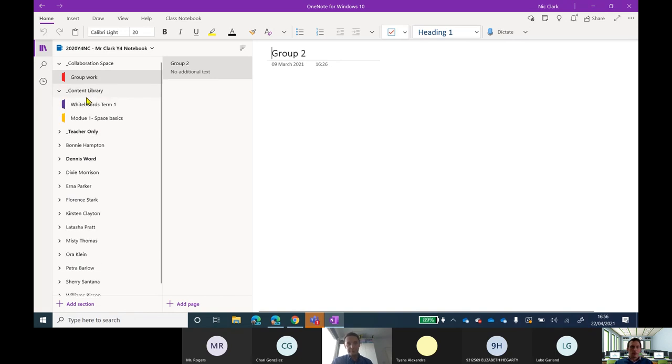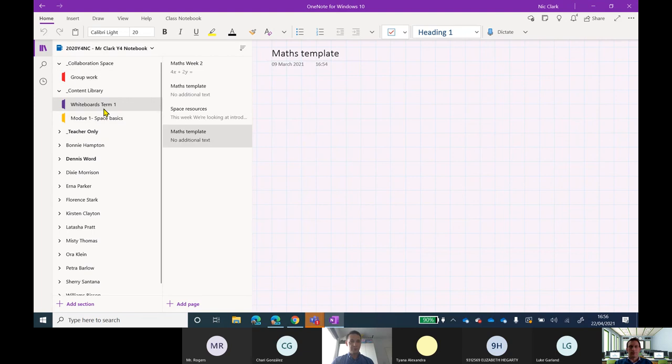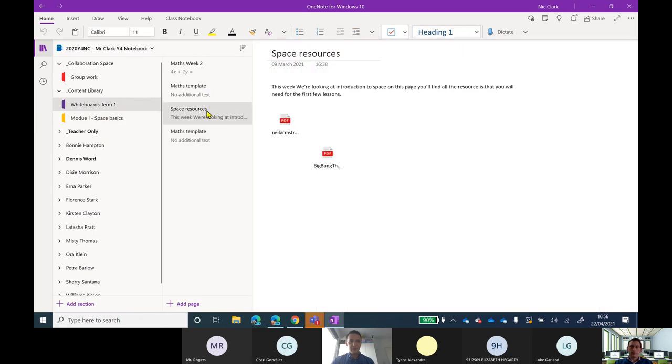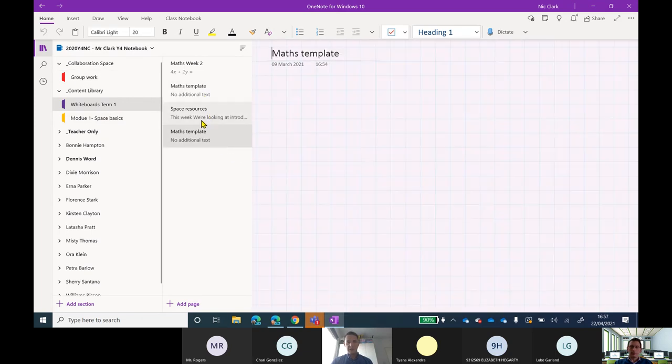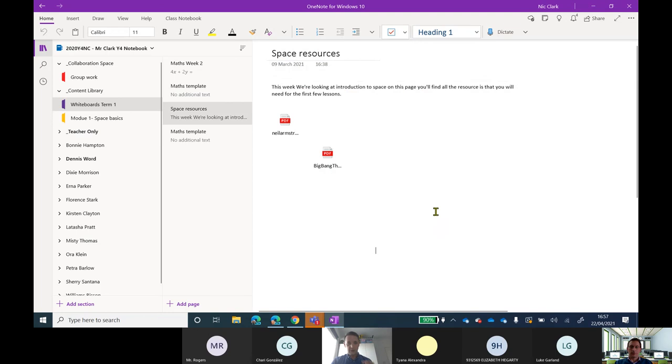We then have a content library, which I normally have whiteboards in for that week or for that term, and then the kind of stuff that I'm teaching for that week. In the content library, students cannot edit, they can view. So this is where, you know, I've got my whiteboards here. I've got some space stuff on here ready to go. I'll show you how to put all this in a second. I'll do more. This stuff my students can see later on. So they can see what I'm writing on the whiteboard, but they can see this later on.